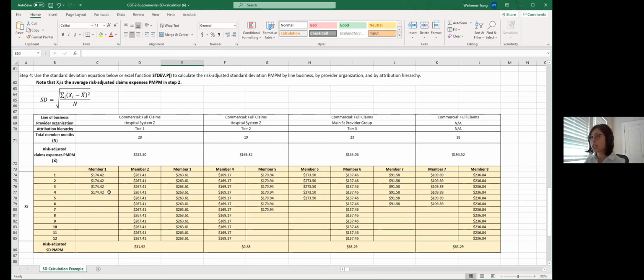And if you are not using the Excel sheet to do the standard deviation calculation, you can always refer to the standard deviation equation in whatever software you are using. And that's how you calculate the risk-adjusted standard deviation in step 4. So once you have the standard deviation calculated, the last step is just to fill out these numbers into the proper place in step 5.